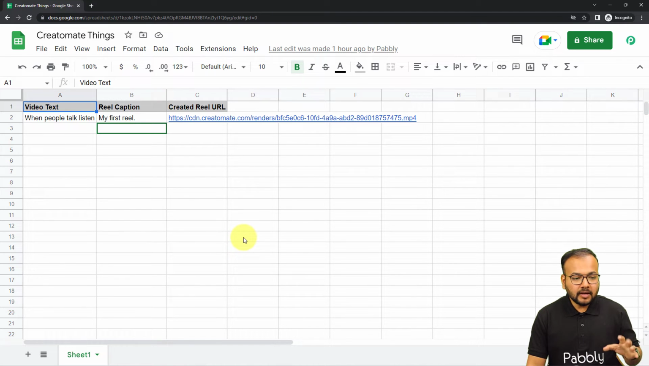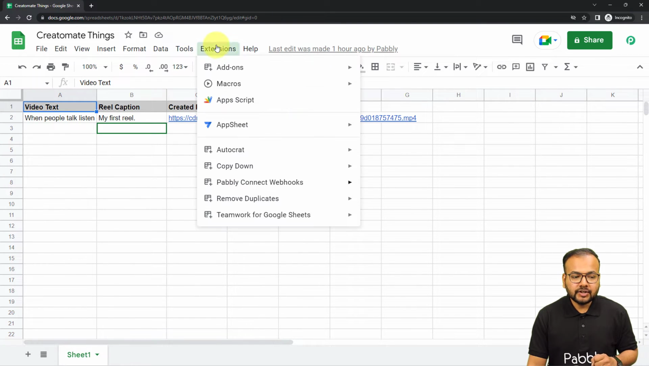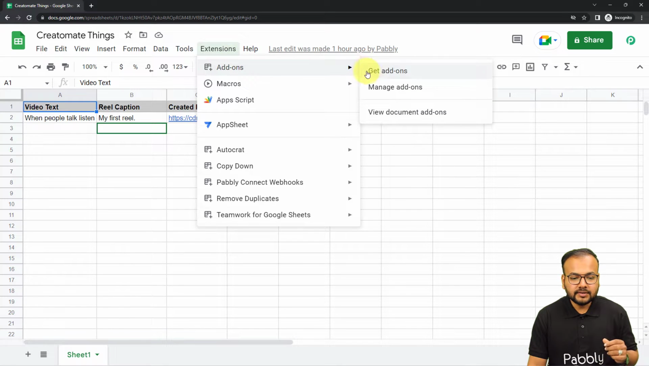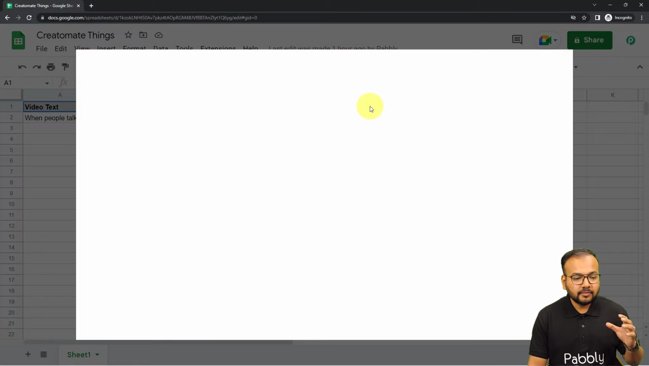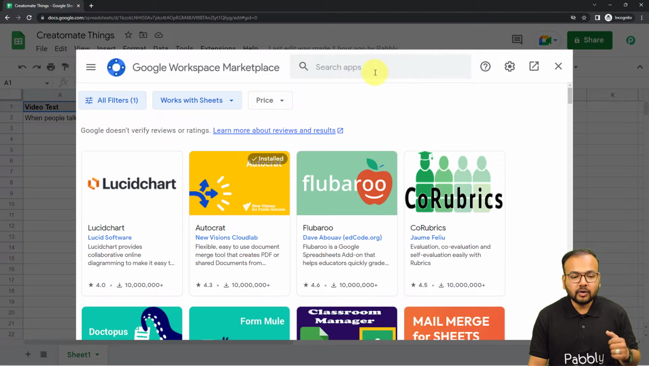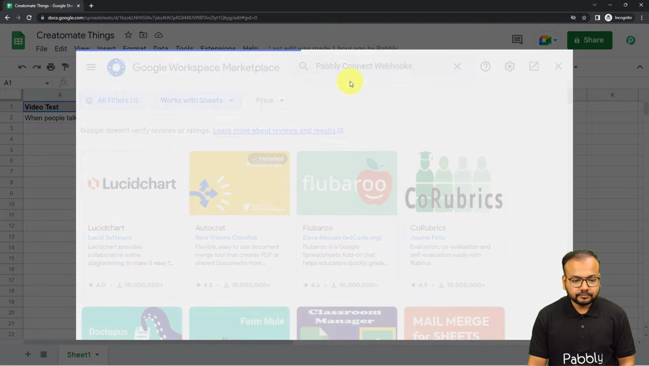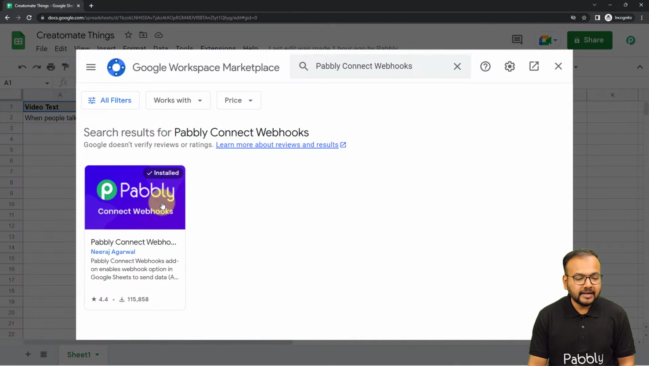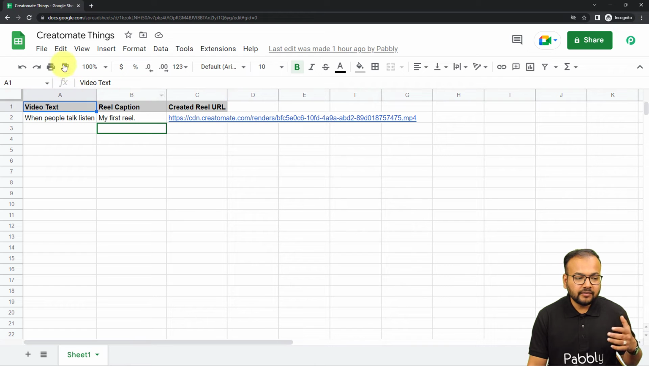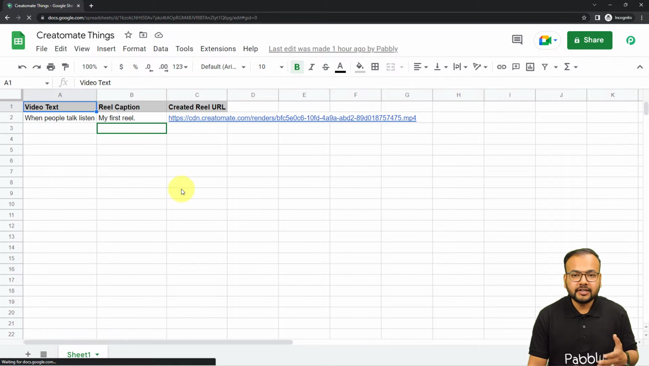Okay. Now guys, here, click on this extensions option, and from this add-ons, click on get add-ons. And from this Google Workspace Marketplace, you have to install an add-on which is called Pabbly Connect Webhooks. So search for Pabbly Connect Webhooks here. Okay, and install this add-on here. Okay, I have already installed it, you can see. And after installing it, you have to refresh the spreadsheet. This is an important step.